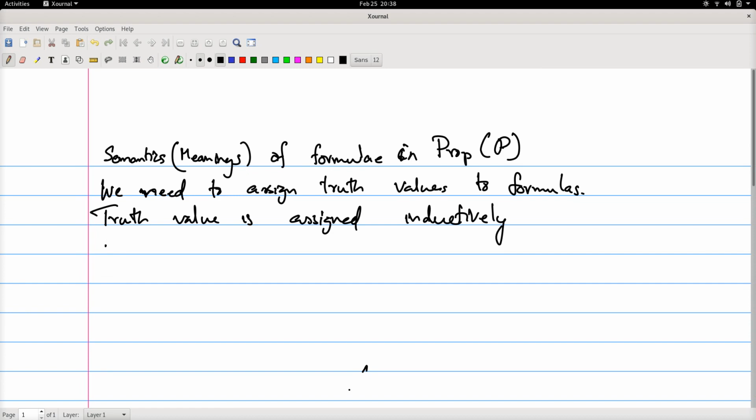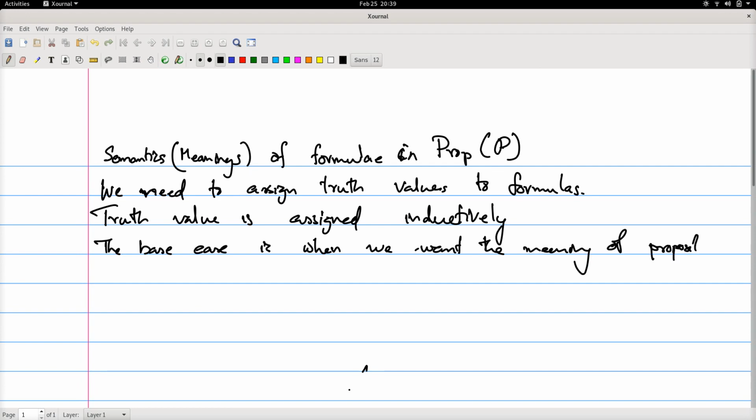So the base case is when we want the meaning of propositions, so basic propositions or elements of P. To start our semantics, we need this. What do we mean by the meaning of this basic proposition? We can talk about the truth of a proposition in a world.